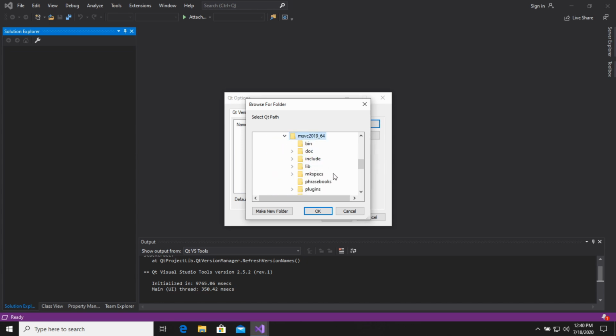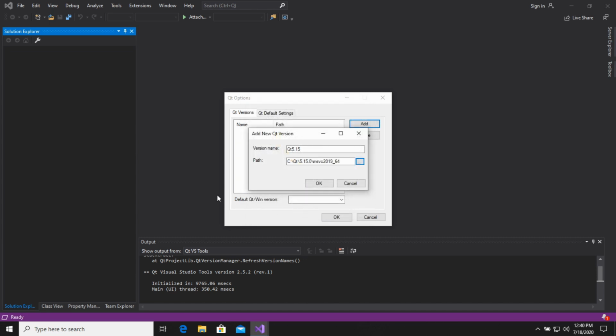So we need to go to this folder, not this one, but within this one we need to go to the folder named msvc2019_64. So that's the folder that we need. Don't stop in the folder with a version. You need to go in the folder with the build with the binaries for the compiler.